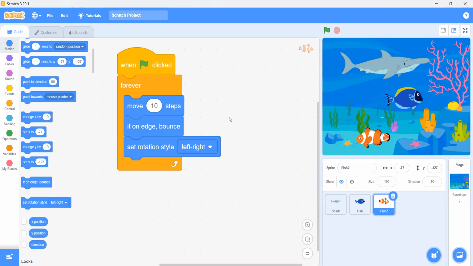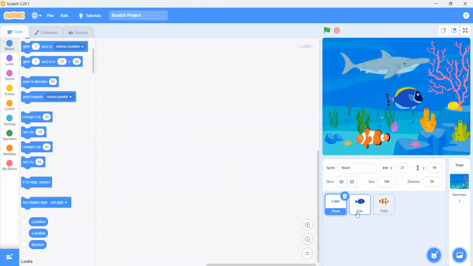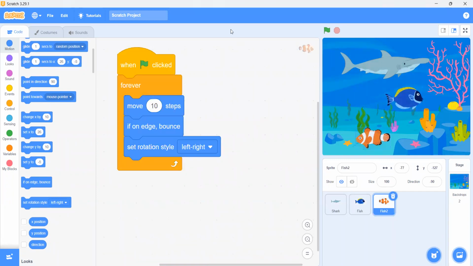If I want this code to be inside these sprites, first of all, I will click on this code. Okay, we have selected this code. You can see that there is a yellow border on all of the code. Okay, this means that we have selected the code.